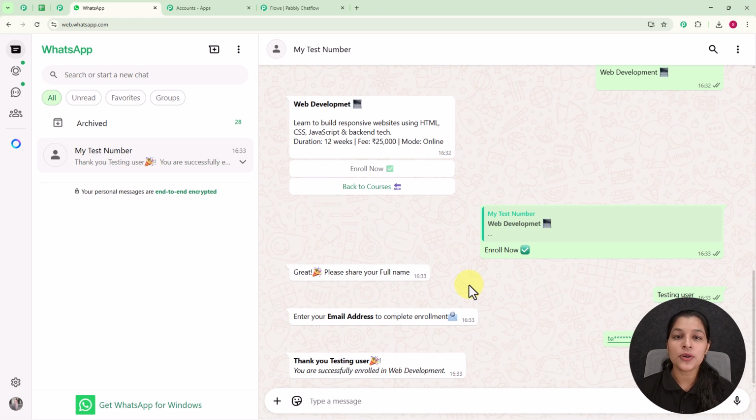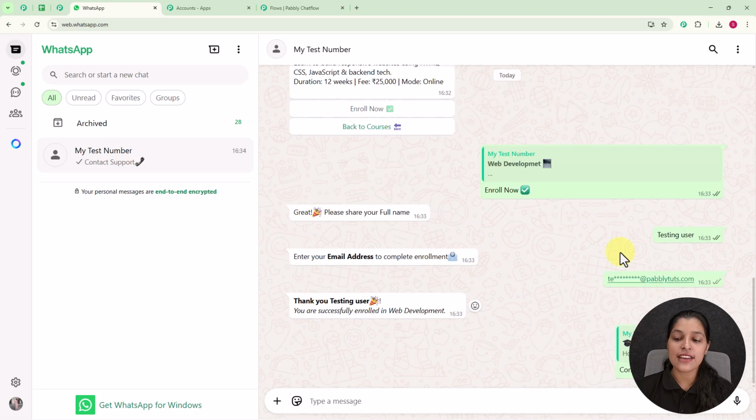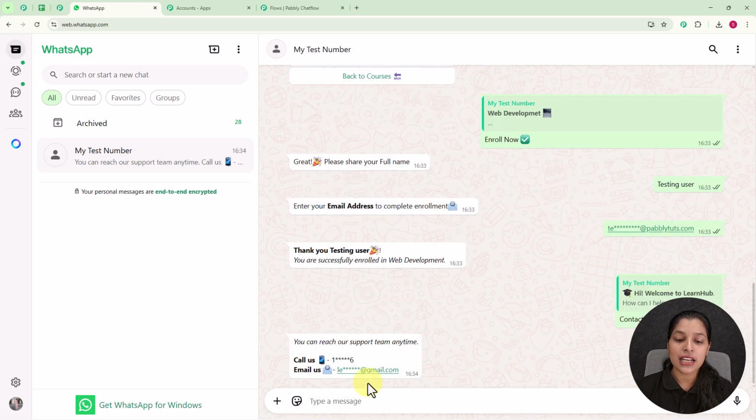So now I am going to select my another button, that is contact support, and as I have selected this button I am getting a message which consists of the contact number and email address for contacting this business.